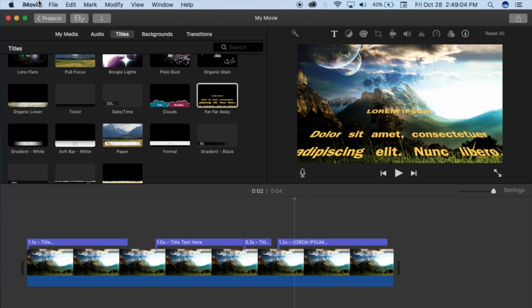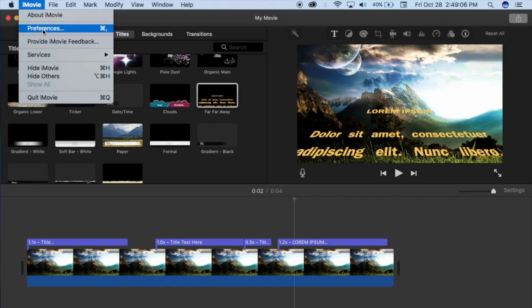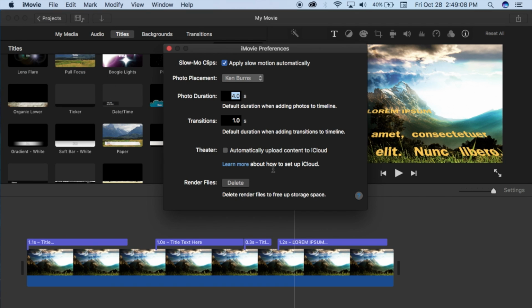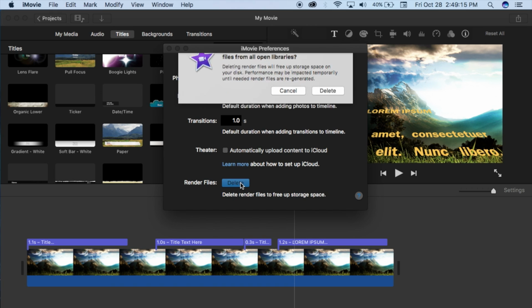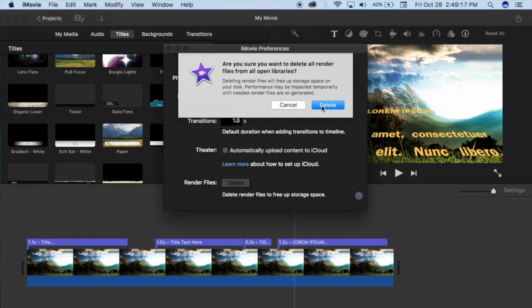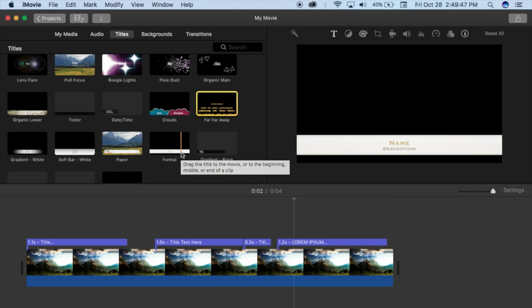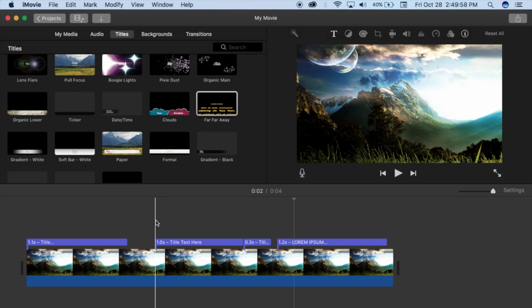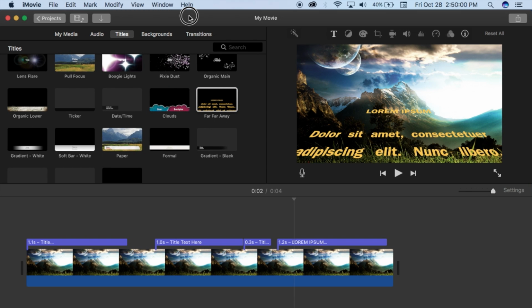It's because if you go to iMovie at the very top here and you go to preferences, they added this new feature at the very bottom where it says render files, and you can hit delete render files to free up storage space. If you've used iMovie for a long time, this is highly recommended. I do recommend running delete render files after you're done editing your projects. That way you don't lose any of your files or any of your projects. Otherwise, it shouldn't remove anything besides background render files that are not being used at all anymore.